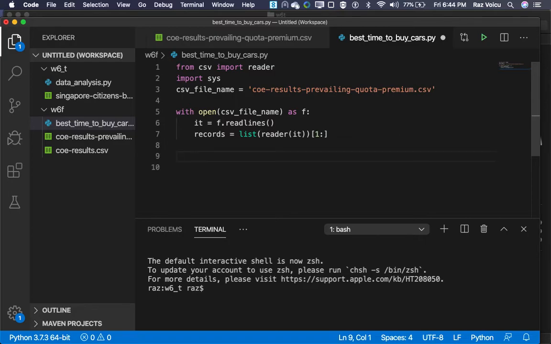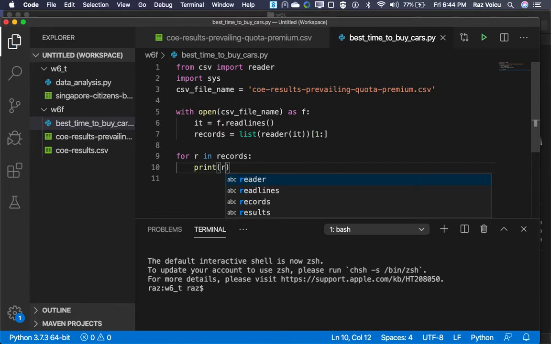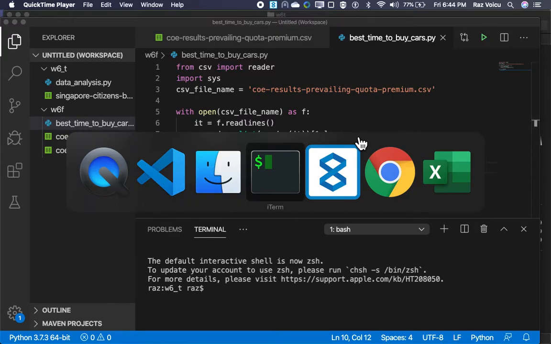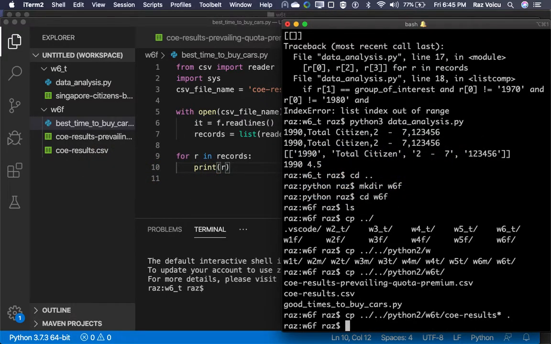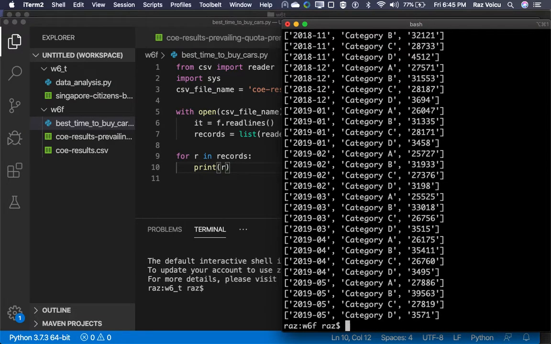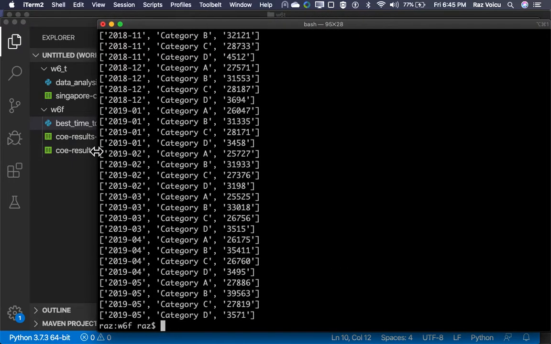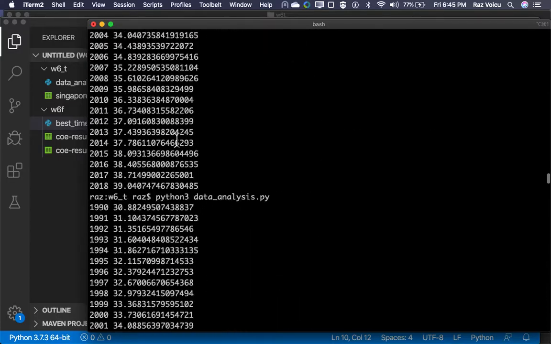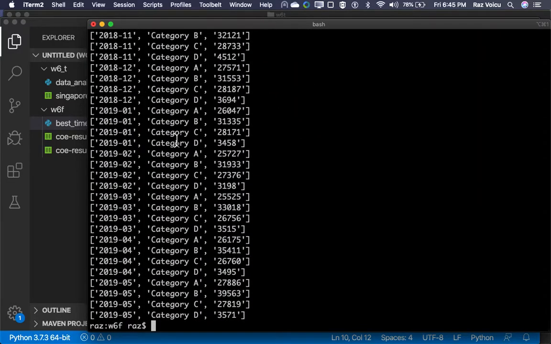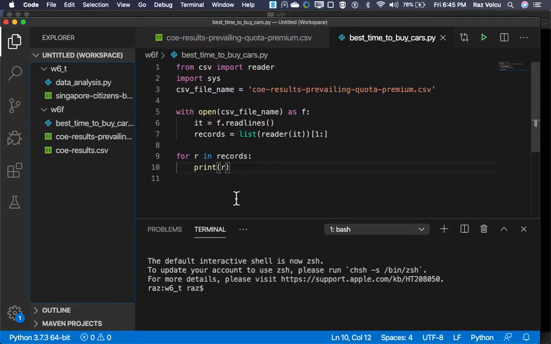All right, so let's see what data we have gotten. I'm going to say for record in records, print record. This will show us the records, and we're going to go to the command line, python3 best time to buy cars, and you can see the data. Now we're going to do this simultaneously for all the categories.